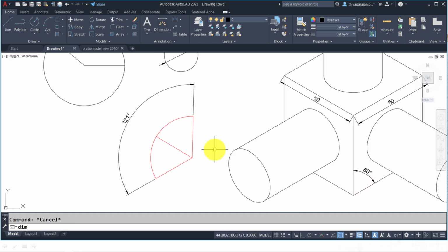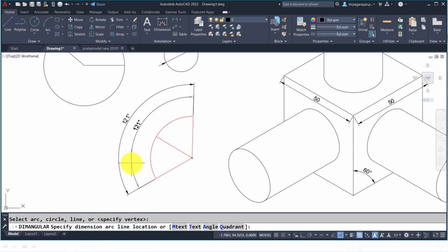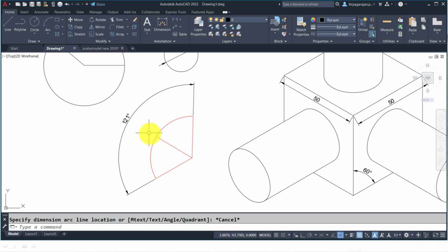Okay, in dim angular, if you select the object, what happens? The entire object measurement comes, but I don't want it like this. I want only the angle between these 2 points. How can I bring this? It says only select arc or circle and lines only. So I want between these two lines only. So either you can choose these two lines or you can go for specify vertex.